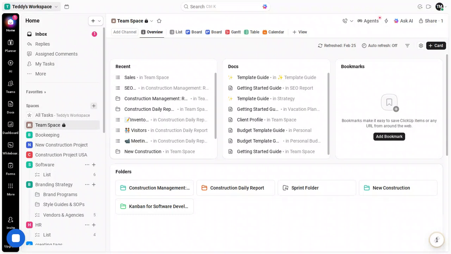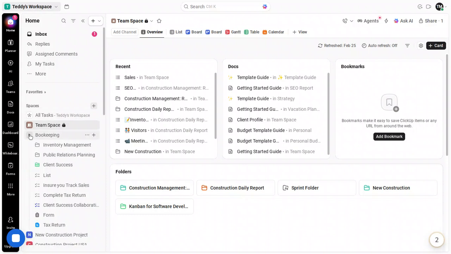In today's video, I'm going to teach you how to share a ClickUp Space 2026 tutorial. Sharing a space is the fastest way to bring teammates or clients into the exact work you want them to see. Nothing more, nothing less. I'll walk you through it step by step, and along the way, I'll call out a few tips so you can share confidently and securely.